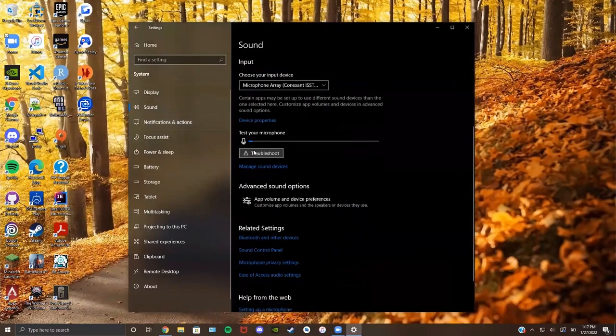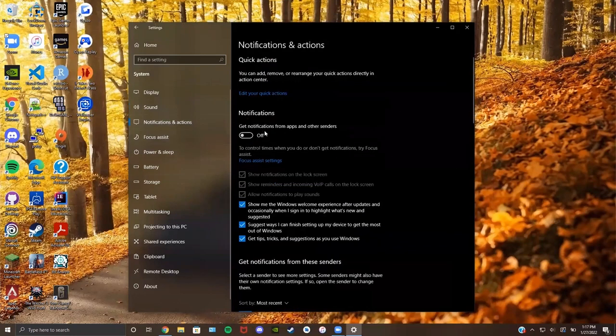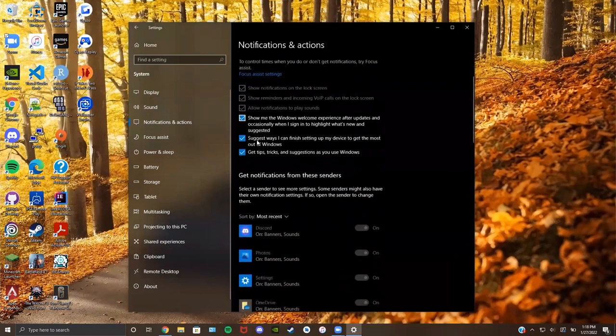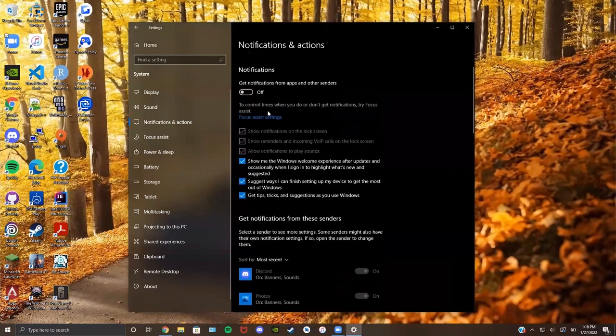Right, so now we're going to look at notifications and actions. So this is the area in which we can choose whether we get pop-ups and notices about certain things on our computer. So as you saw up here, you can see mine is off right now. You can turn this on or off generally, so turn on or off all notifications.